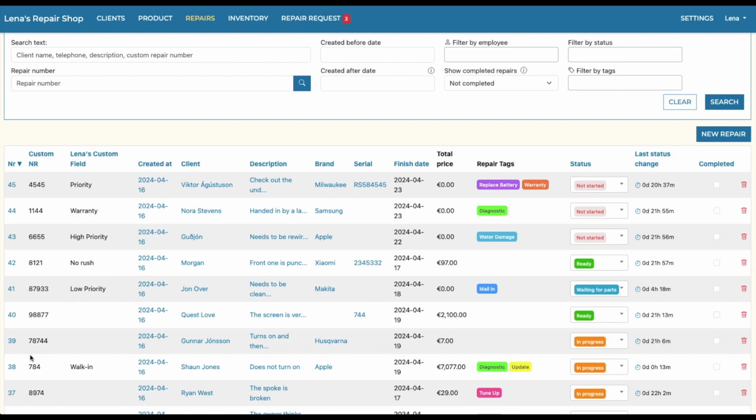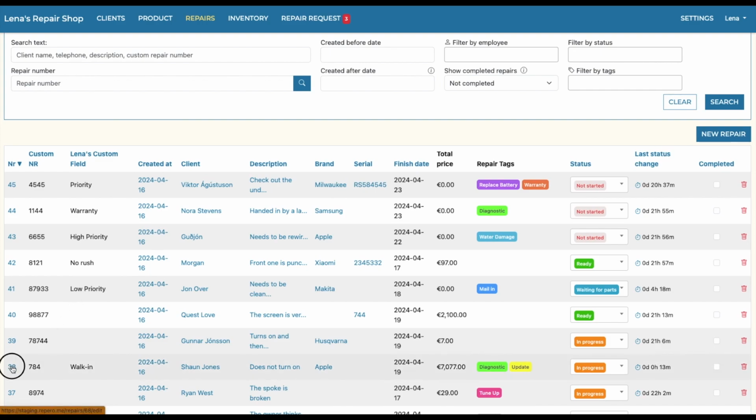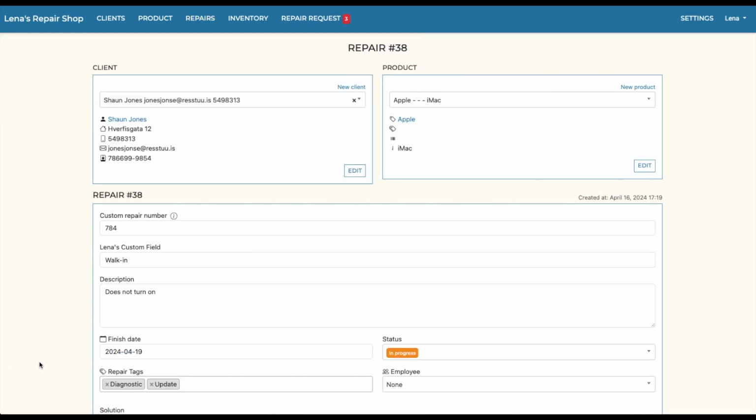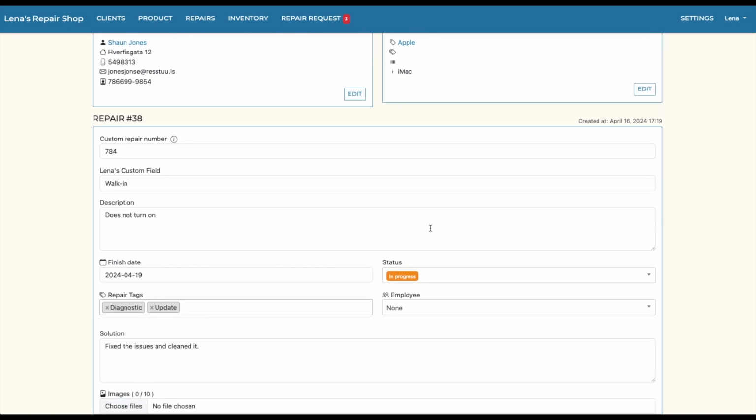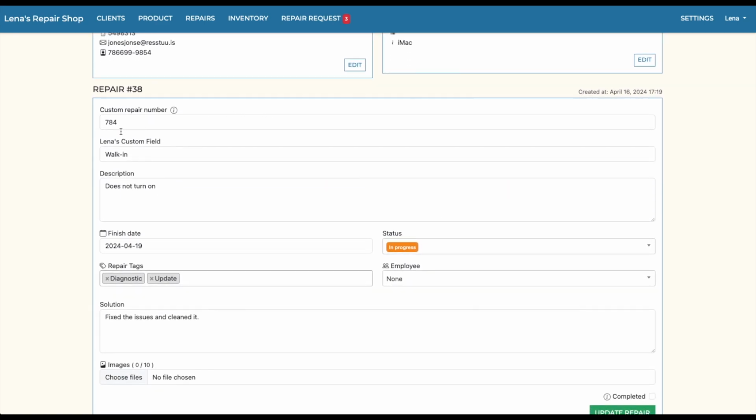Let's open up a repair and take a closer look. Up here is the client and the product that this repair belongs to. In the first section of the repair, you can enter information about the repair: the description, solution, estimated finish date, status, and photos.